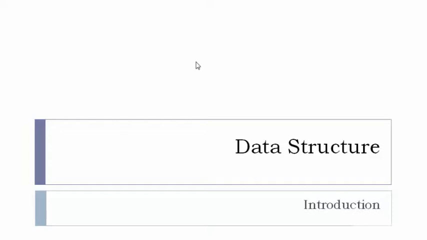So, in this course, we will see what data structures are, how we can use them, and how they can solve complex problems. So, let's get started.